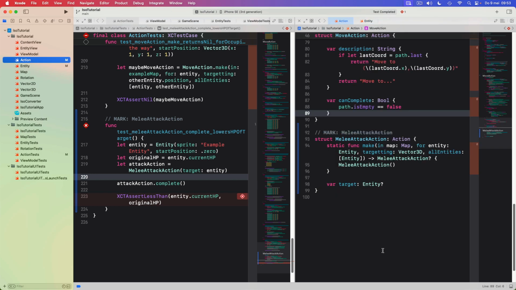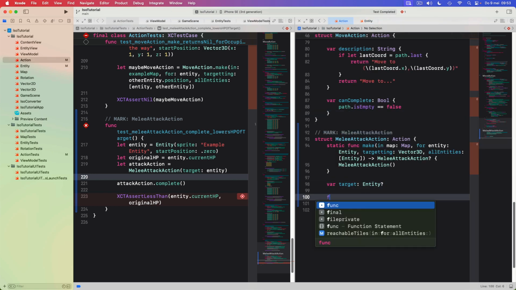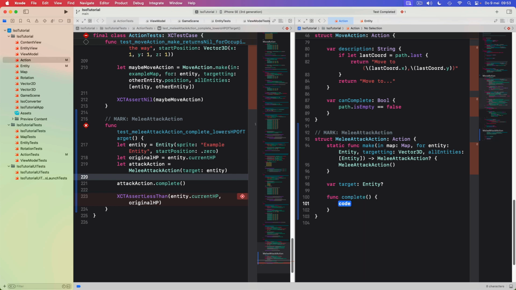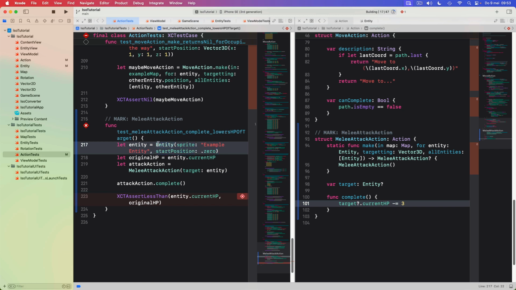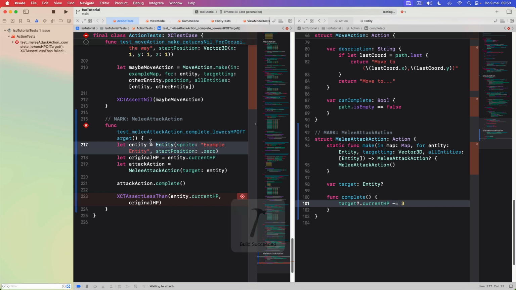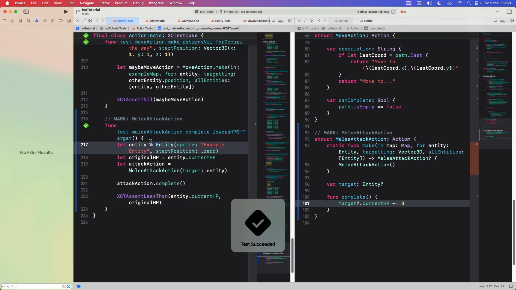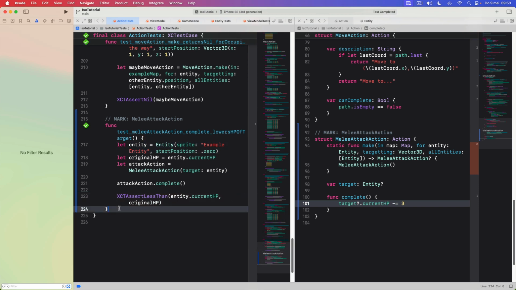So let's go back to our action and implement a proper complete function. And all this will do is take the target, and for now we'll subtract 3 from the current HP. So let's run the test again. And now it passes. Okay, cool.